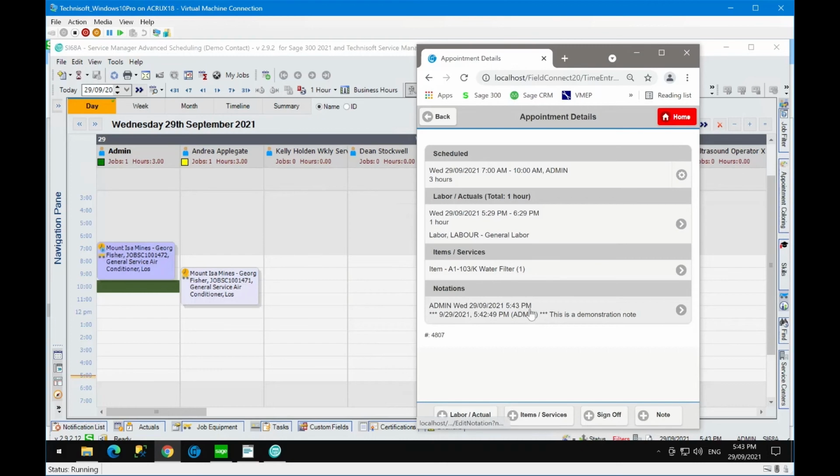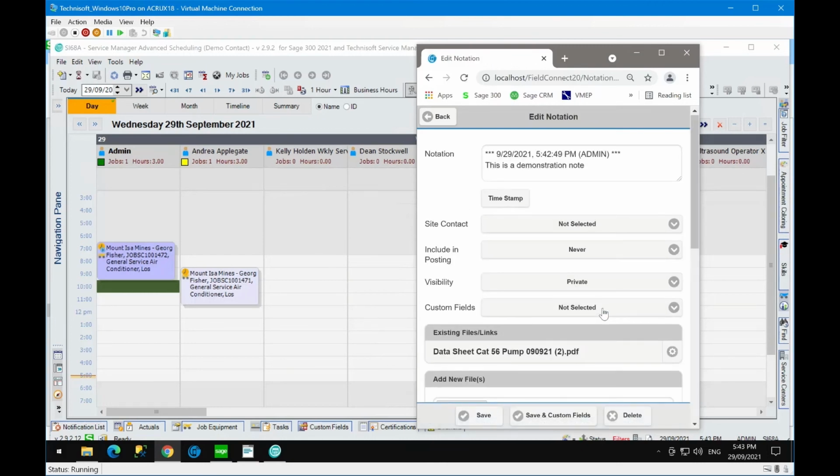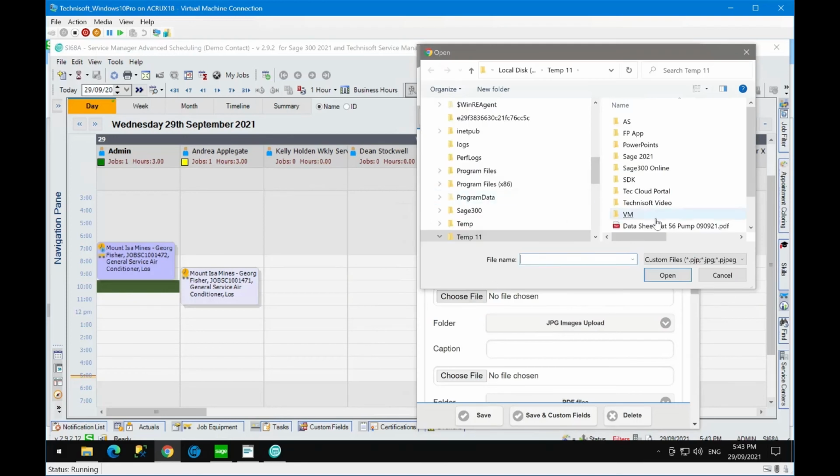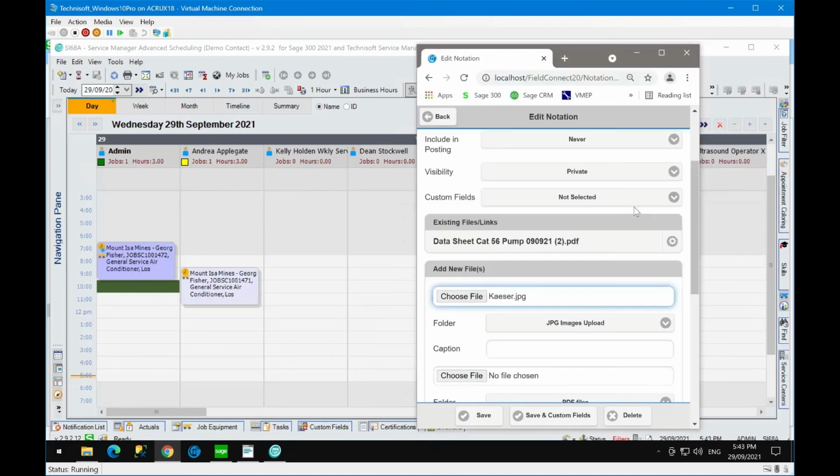Now, you can see here the demonstration. You can go in there, you can add additional notes if you wish. So if I wanted to come back here and add another file, I can say upload a JPEG, and if there was a JPEG there, I've got a compressor JPEG.